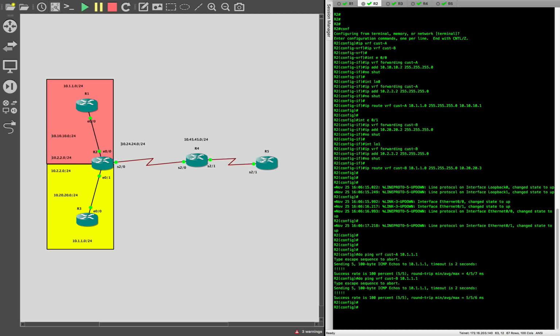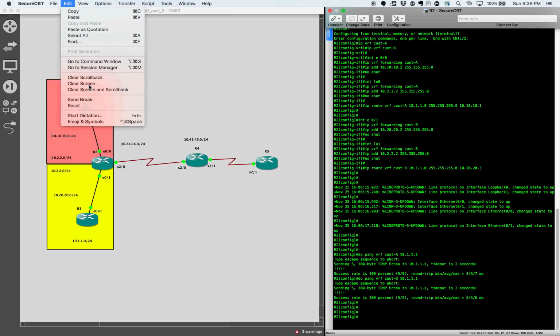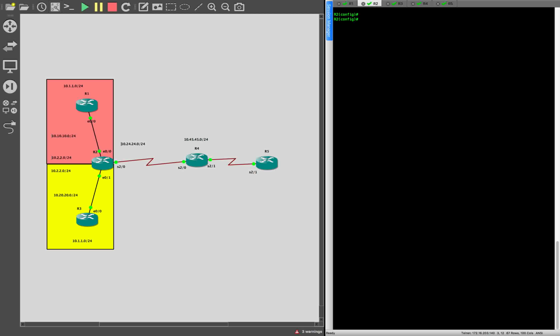Okay, so the next part what we gotta do is we have to do the configuration of this part of the network. So let's start with configuring the serial interface on my R2. Just to remind, this part of the network will not be part of the VRF, right? So let me just clear the screen because it looks little, yeah. So let's go to R2 and let's do the configuration now for the serial interface, right?